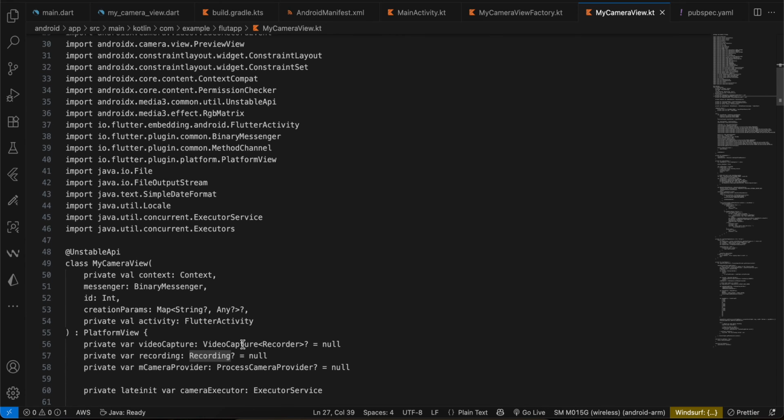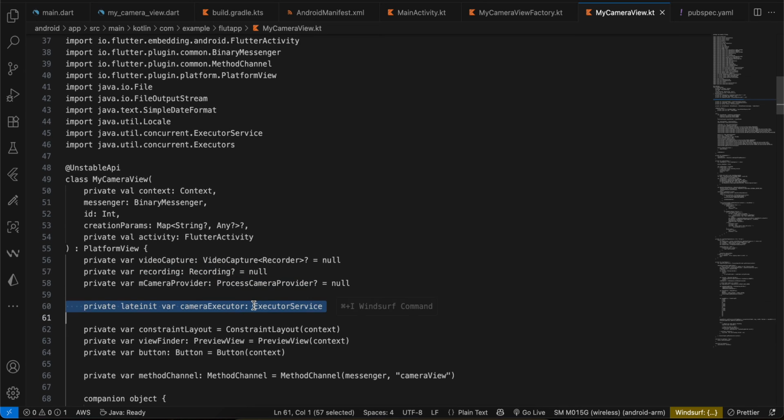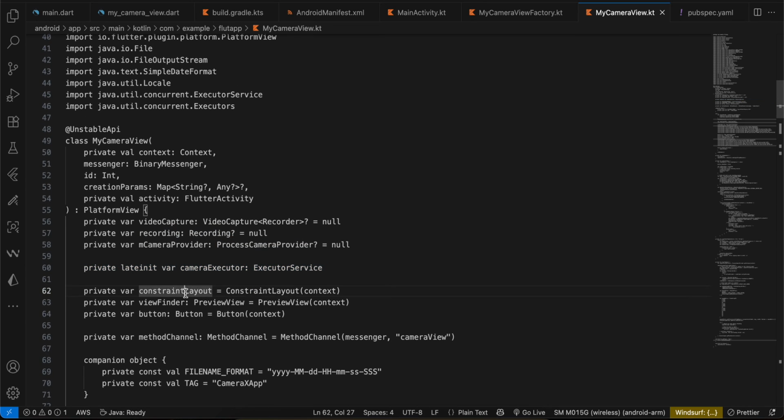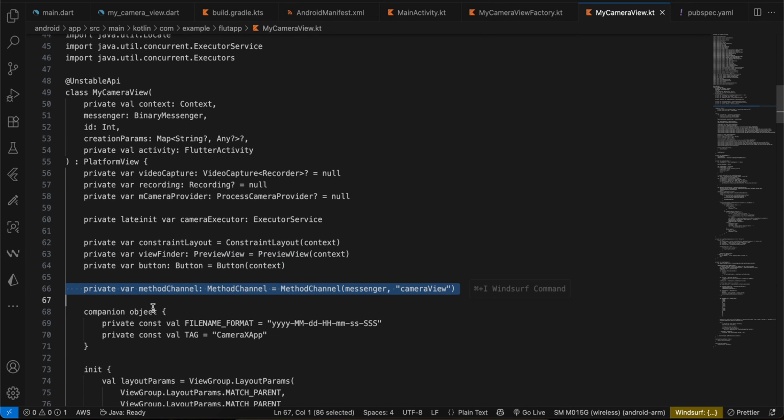Here we first get hold of our video capture. Then here is our recording. Then this is our process camera provider. Here is our camera executor service. Then we define our constraint layout, our preview view as well as our button. Then this is the method channel. Then here we have the file name format as well as the tag.